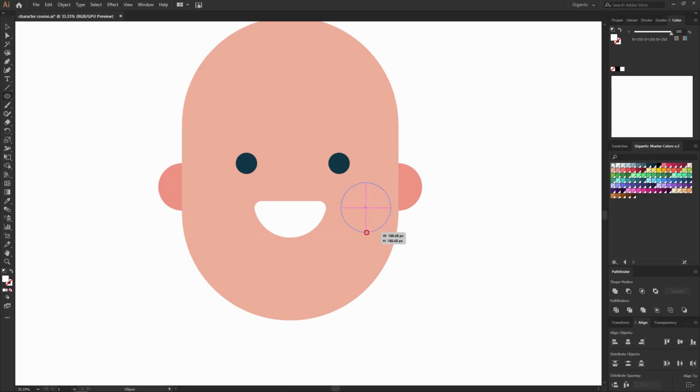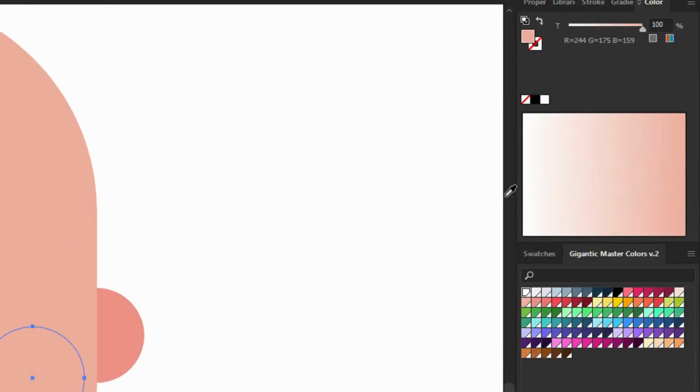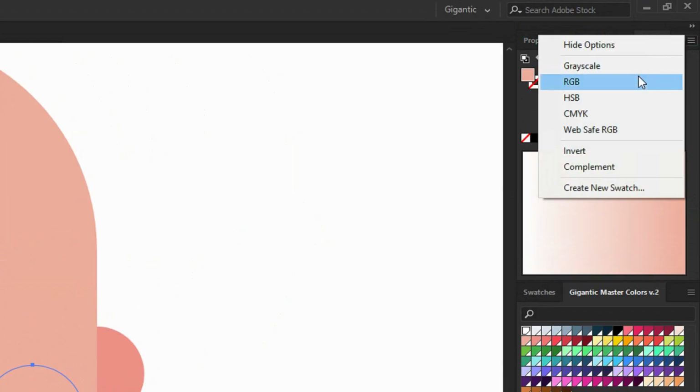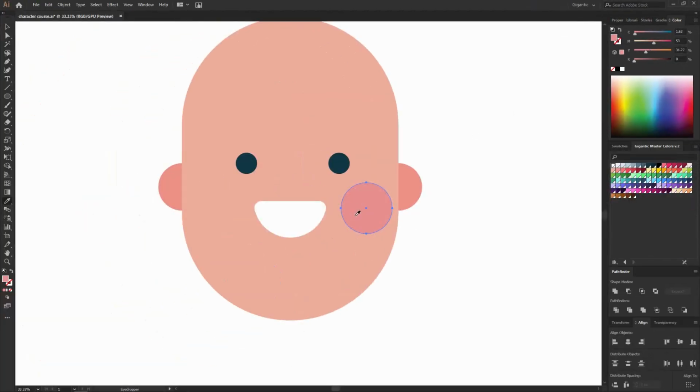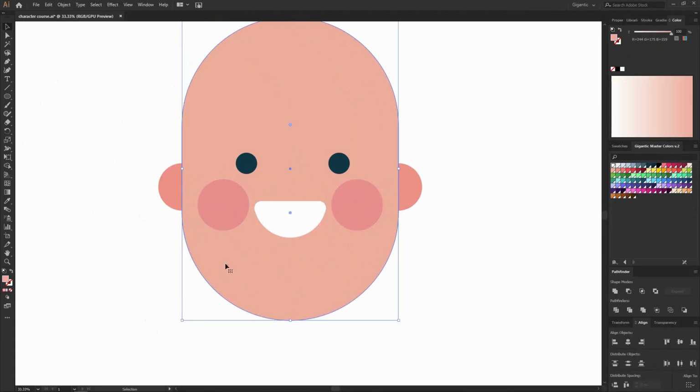Okay, now in this part we will already start with the details. So first I'll create one circle, it will be skin color. Then go here into colors, use CMYK or RGB. It will be something like a red. Something like this. Okay, move it here.